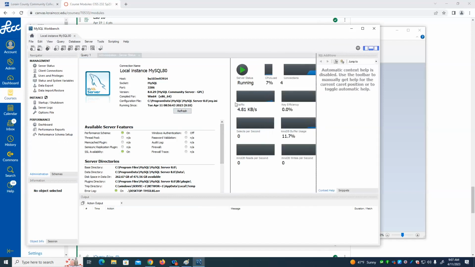And again, the server is running. Not much traffic because I'm the only one on this machine and I'm not really doing much, but the server is running. So you do need to make sure the server is running. By the way, you have to have MySQL installed first before you try to install MySQL Workbench.